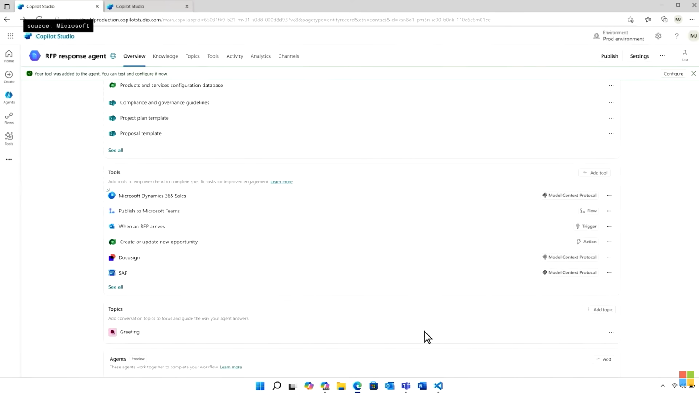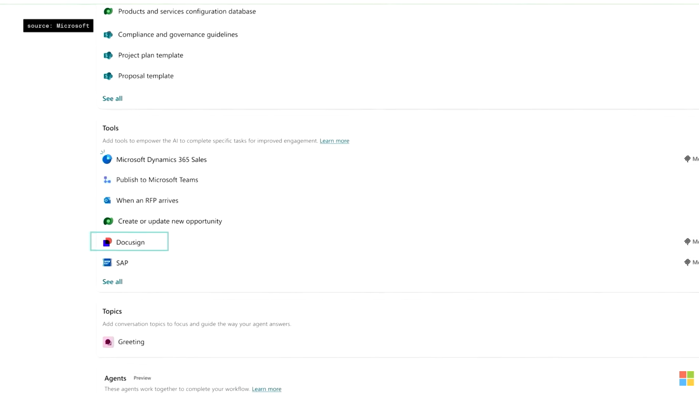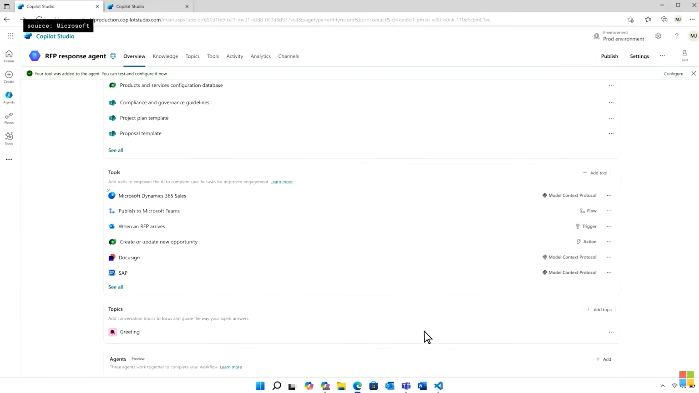So with just a few clicks, it's now connected. This server will keep the agent up to date automatically. It can also use third-party servers like DocuSign, or custom MCP servers like this SAP one we created to access customer account data. So now let's move to Copilot Tuning, which Satya just announced.